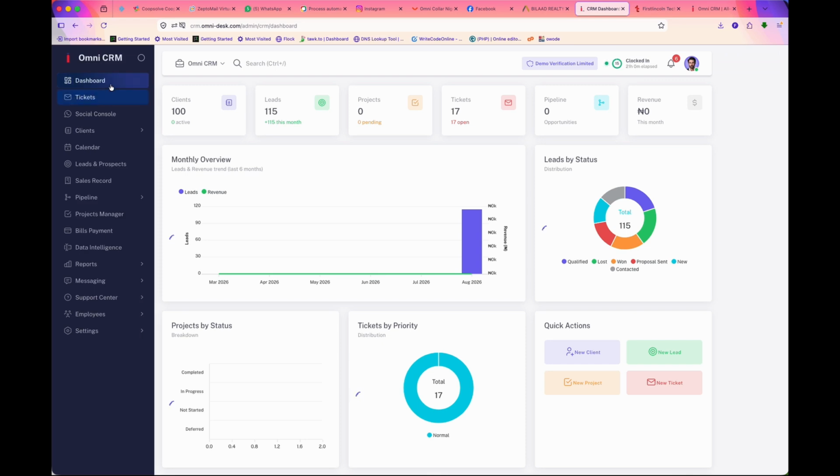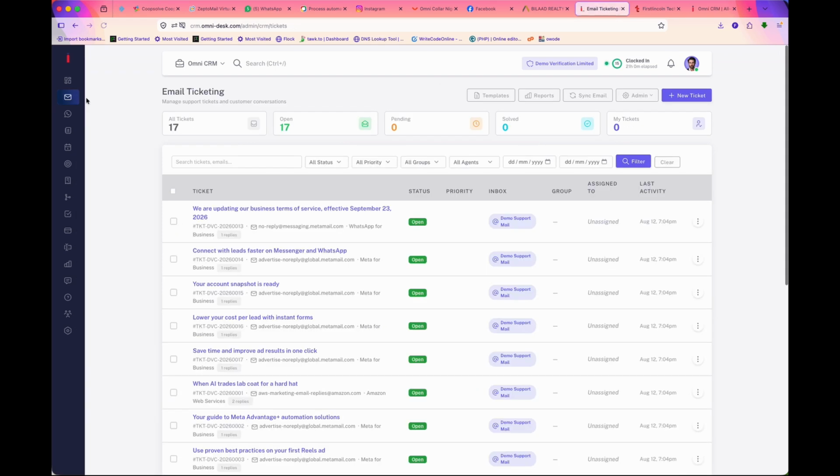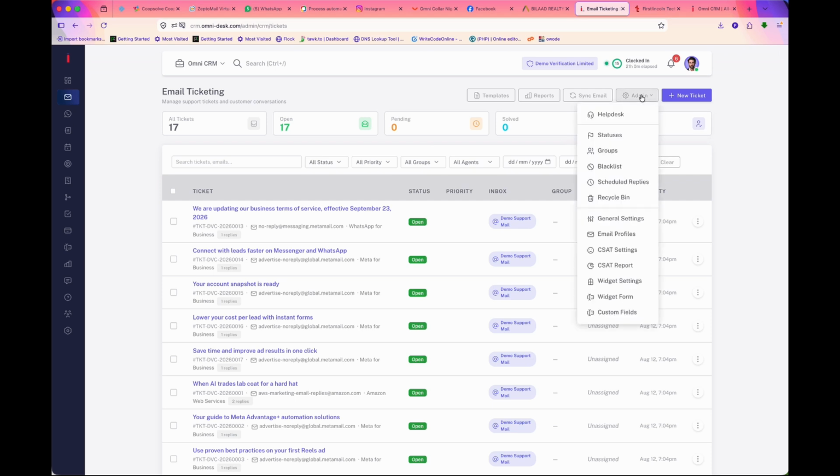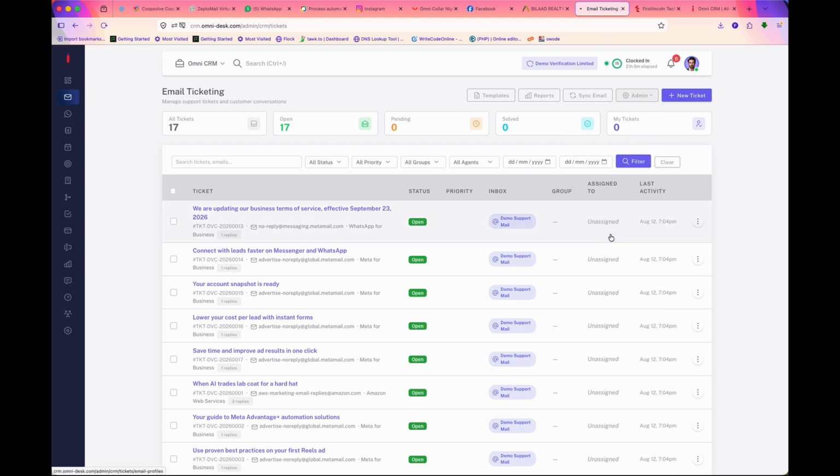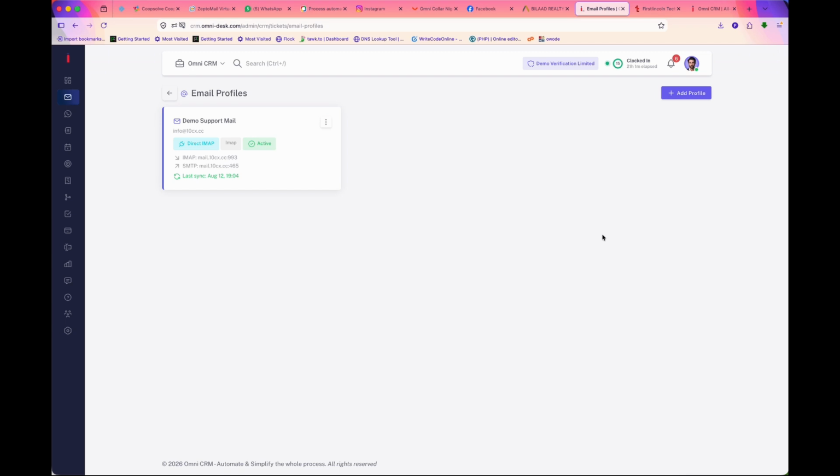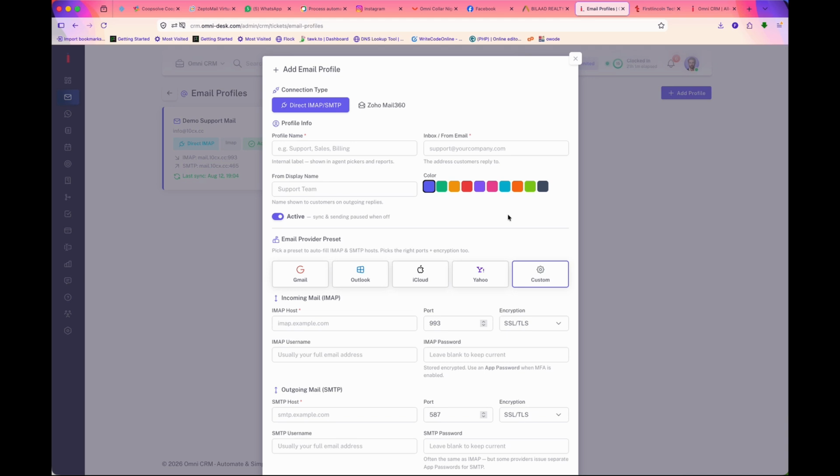One essential feature of the CRM is the ticketing section. Within the ticketing section, each organization can set up their email, and that email have to be essentially the email that customer use to reach out to you. So if you have a customer facing email, which is the email that customer are using to reach out when they need support, when they need service, that email can be profiled within this section.